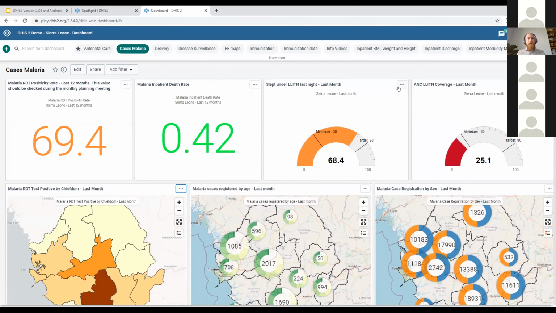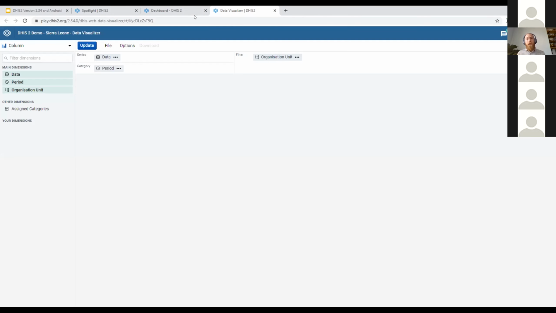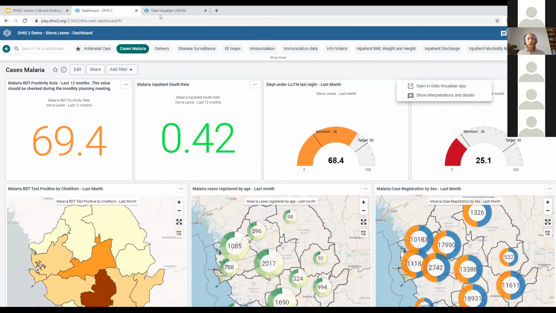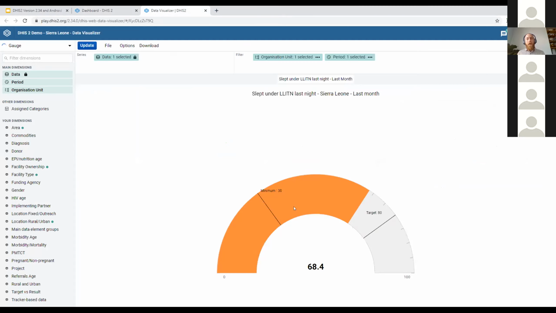So let's just go in and explore some of the new functionality in the data visualizer app. What I can do is click on my expansion, and I can say Open Data Visualizer app. And you'll notice that it opened in a new tab. I still have my dashboard available, but I also have the tab open for the Data Visualizer app.